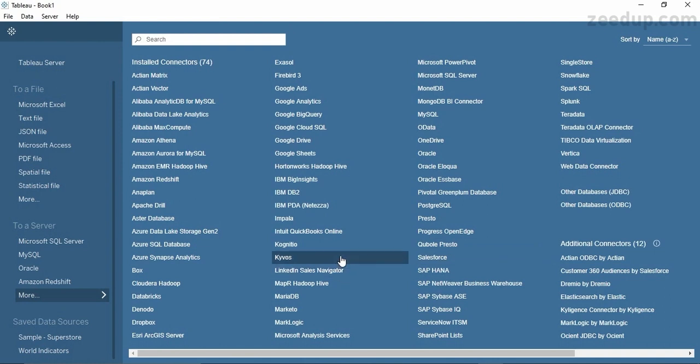These are installed connectors. These are actually the connectors that have already been installed. Total 74 connectors are available. Now this totally depends upon the version of Tableau that you are using. Currently we are using the 2021 version, so these 74 connectors are supported. In case you are using any other version, the number of these connectors may be different for you.